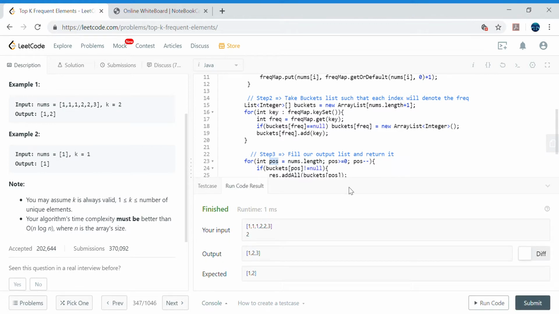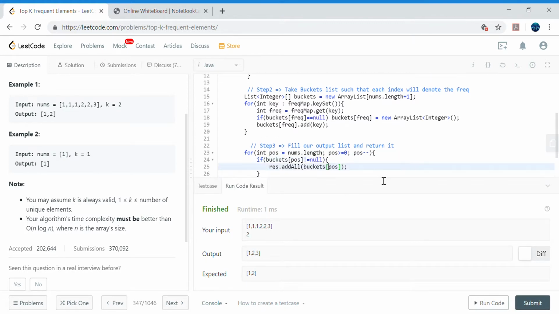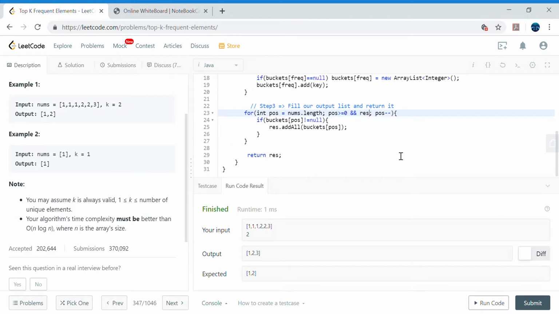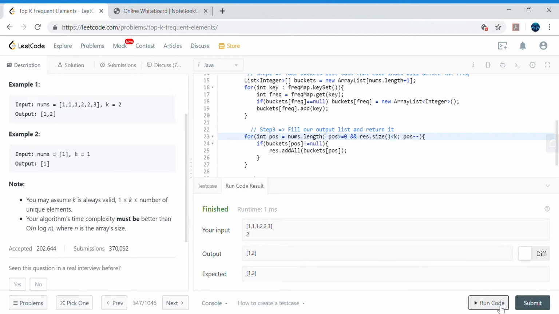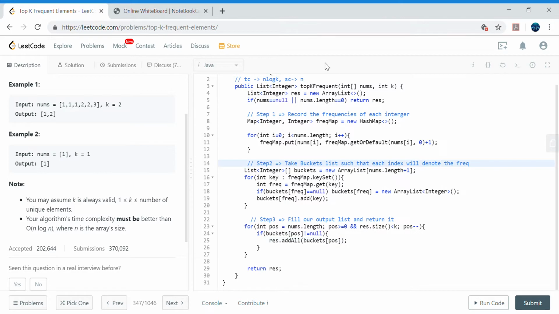So let's see, 1 2 3. Okay, so it's getting another extra element, and the reason is that it's expecting only up to k elements. So what we will do, with the same formula here as well: if res.size is less than k, we continue, and once it has reached k, we stop our iteration. It should be less than k so that it can add the next element until its size is k. So this is the idea.